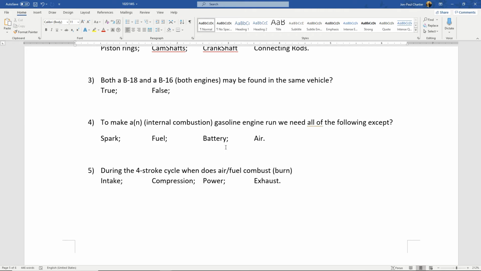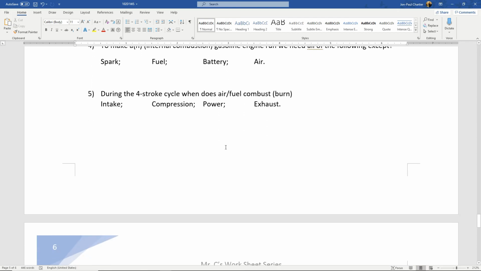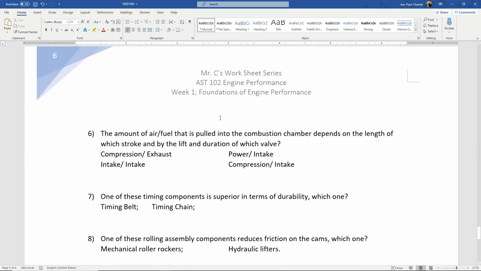And then it can power itself. This is why you can push start a manual car, and this is part of why if you jump start a car, it doesn't immediately die, it keeps running. We don't actually need that battery to make an engine run. Now, if you were going to try to pull start, let's pretend you have a big V8 in your car, it'd be basically impossible. But, during the four-stroke cycle, when does air and fuel burn? It burns on the power stroke.